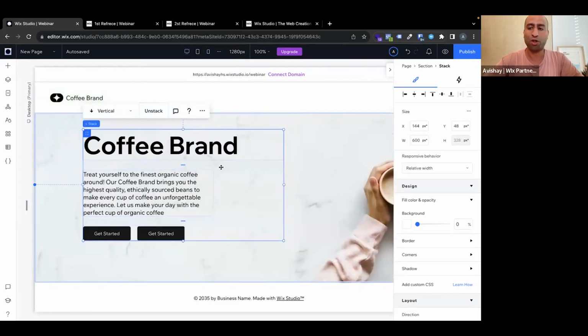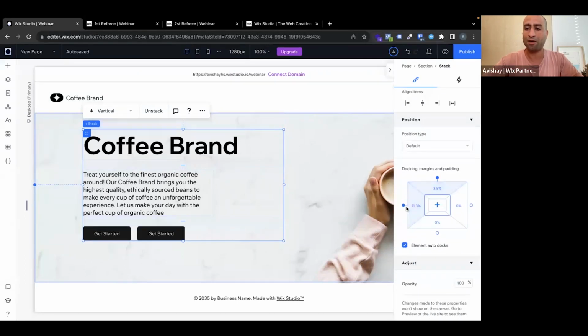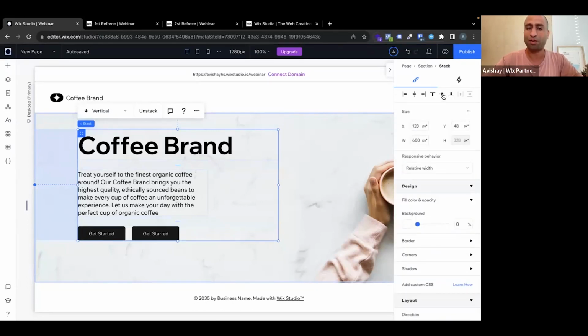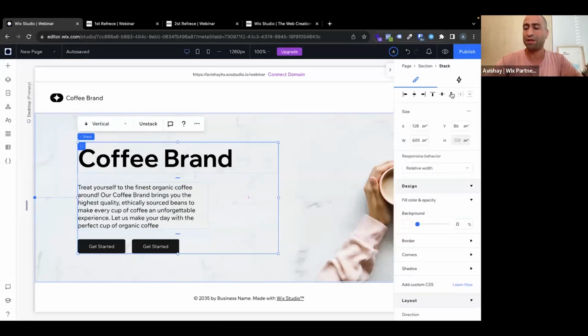So a few more adjustments. I would like to dock this stack to the left. Let's say give it 10%. It means that on all breakpoints, it will always maintain 10% from the left end. And I want it to be docked to the middle. When I use those buttons, it means that it will dock them to where I set it.